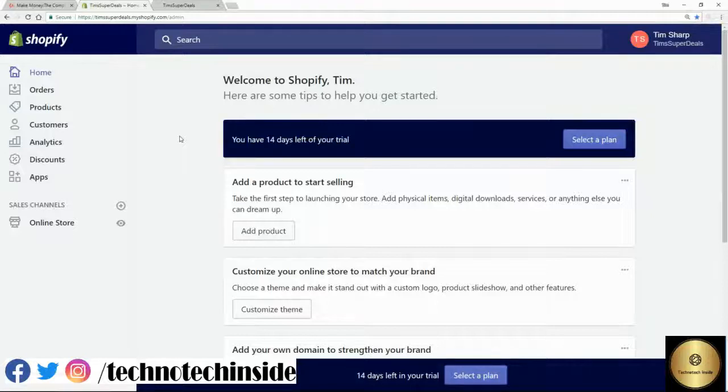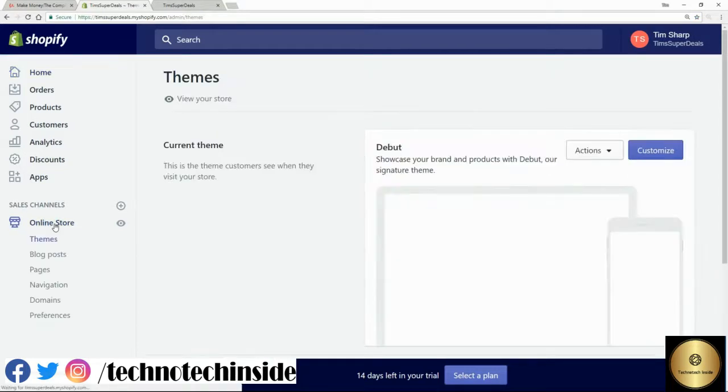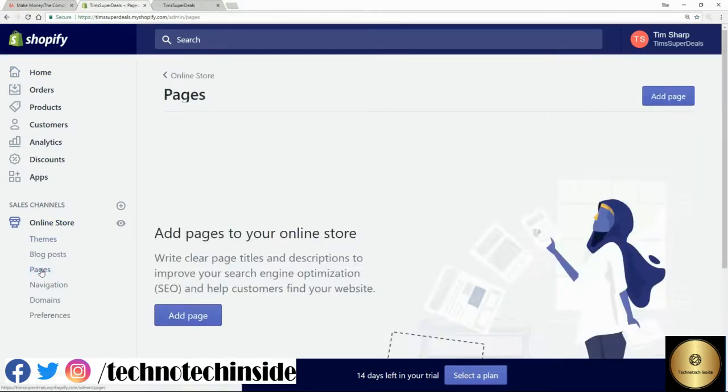every single store needs. And we're going to start with the Contact Us page. Now, you might want to do a Contact Us page and an About Us page. That's entirely up to you. Or you might want to combine them. And in fact, that's the preferred way that I do it. So to add a page, just go down to Online Store, click on Pages, and then simply Add Page.